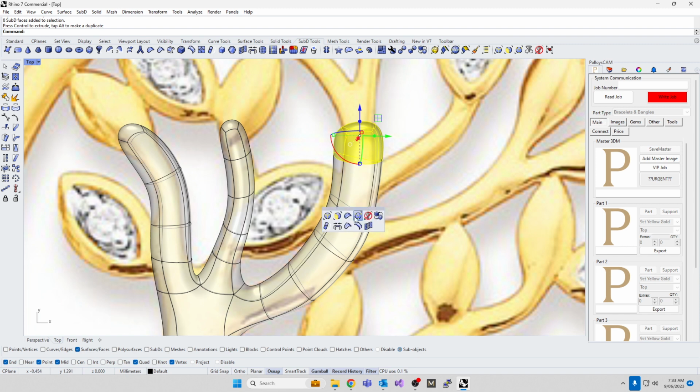I'm going to go to edge mode and grab all of these and move them over there. So I'm making the faces that are going to make this one. Okay, and we also need the faces that are going to make this one.